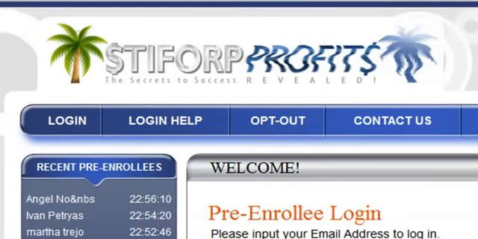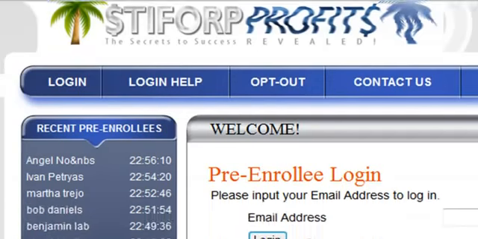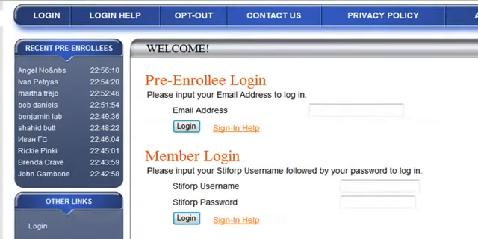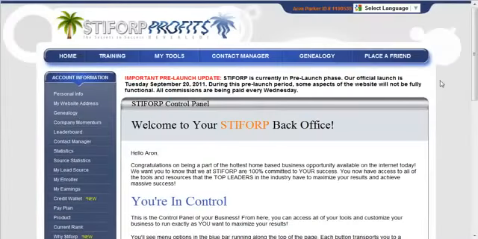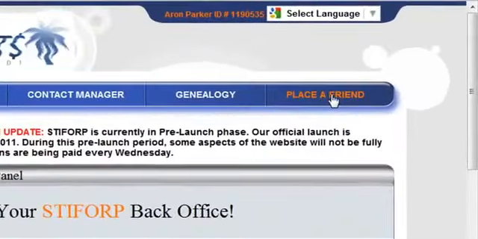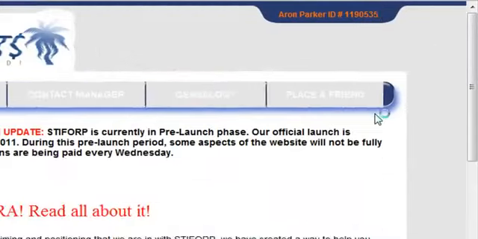It's called the Place a Friend system, and what you're going to need to do in order to use this feature is go to our homepage, stiforp.com, and get logged in to the member login area. You'll simply put in your username and password and get logged in. If you have any problems getting logged in, there's a sign-in help link right here that can assist you with getting logged in. As soon as you get logged into your members area, you're going to see at the very top right the Place a Friend link. Go ahead and click on that link.